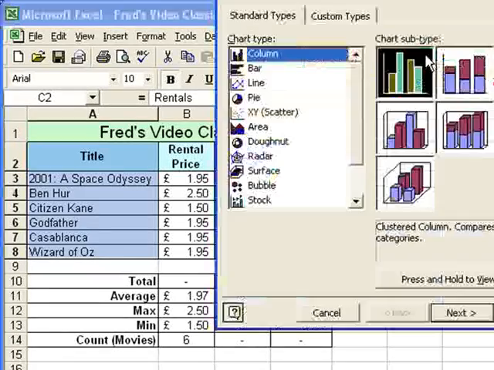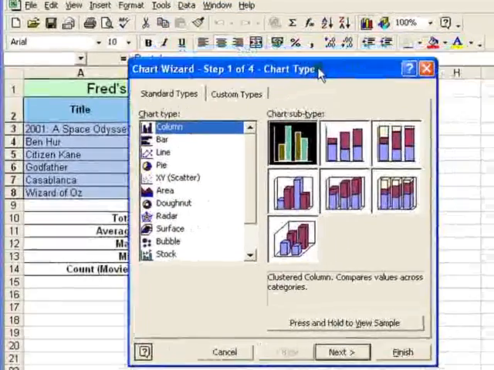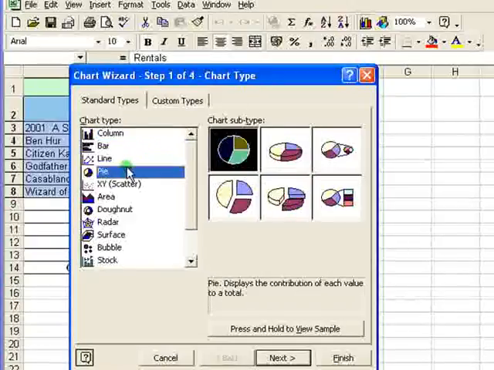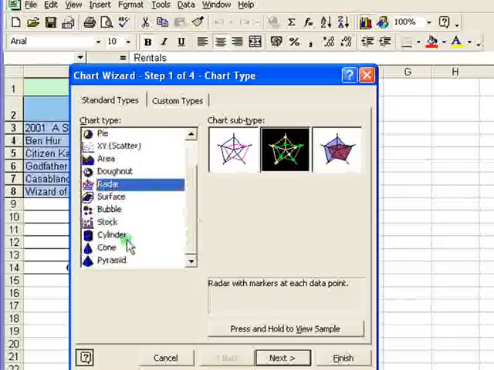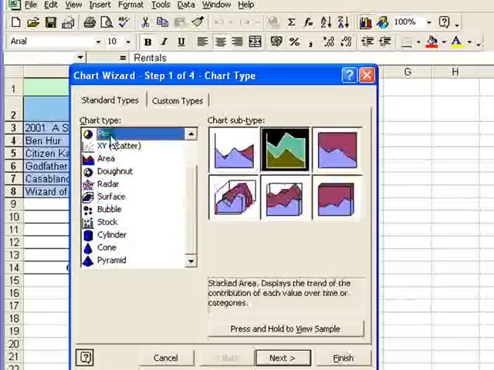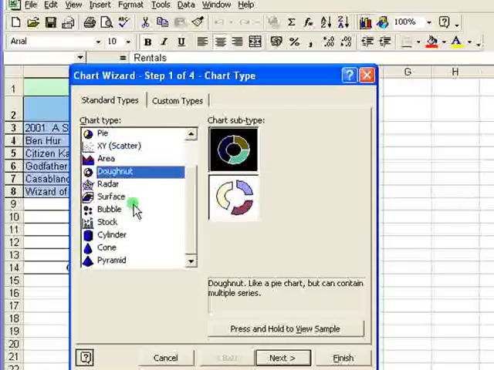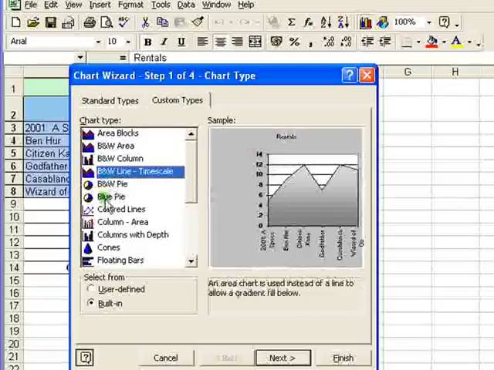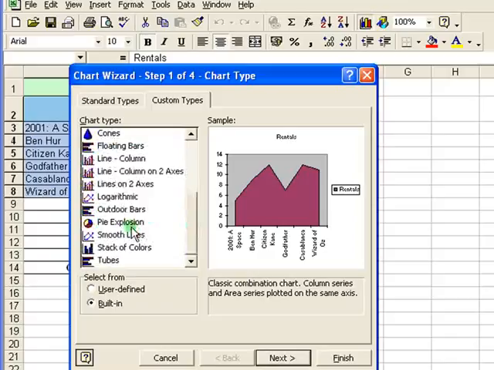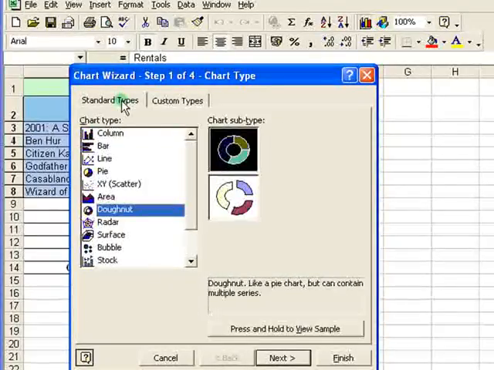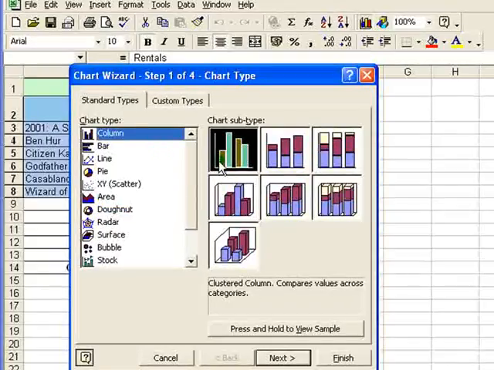Once I've done that I can just go to the chart wizard button up here, click on the chart wizard button, and bring that dialog into view. You'll see you have an awful lot of different options here on the chart choices. You've got pie charts, line charts, scatter diagrams, donut charts, a myriad of options, and even all these different ones in custom types as well. I believe there are even more choices in Excel 2007 just in case there aren't enough here. However, I'm going to keep it fairly simple on this occasion.